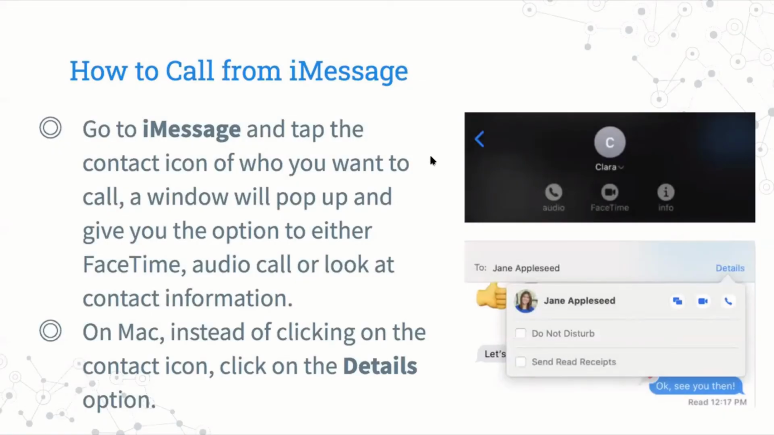To call from an iMessage, you go to iMessage and then tap on the contact icon of who you'd like to call, and a little window should pop up and give you the option to FaceTime, audio call, or just look up contact information. And then on a Mac, instead of clicking on the contact icon, you click over here in details and it will give you the options.